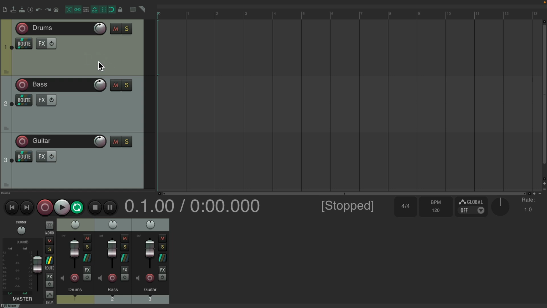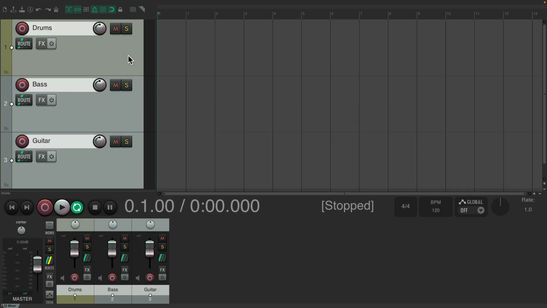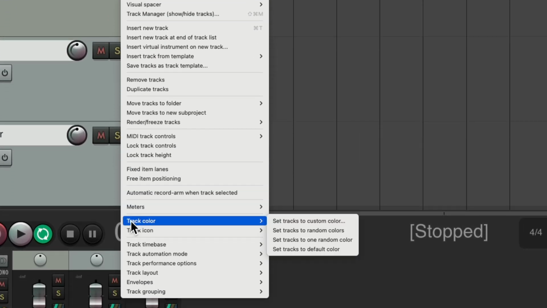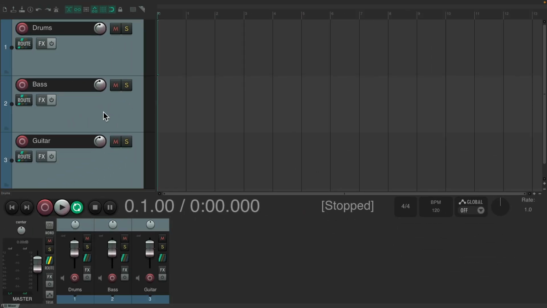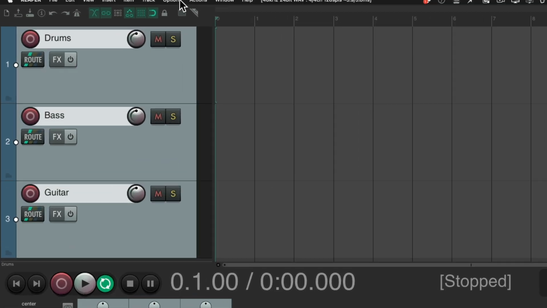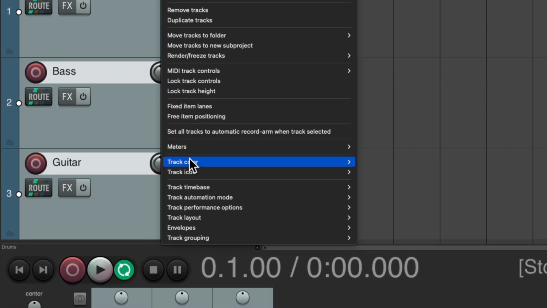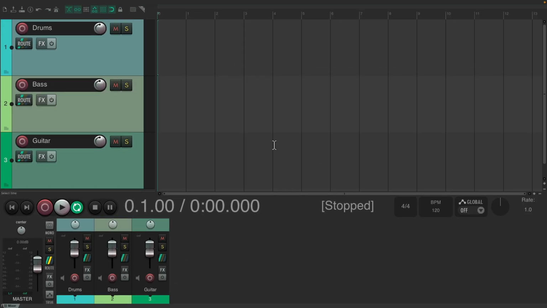And we could do it with multiple tracks if we want. Select all of them. Let's right-click it instead. Go down here to track color, set tracks to custom color, and give them all this color. Or we could use random colors. Let's select them all, go to the track menu, track color, and set them all to random colors, which now looks like this. We could also add track icons to the tracks.